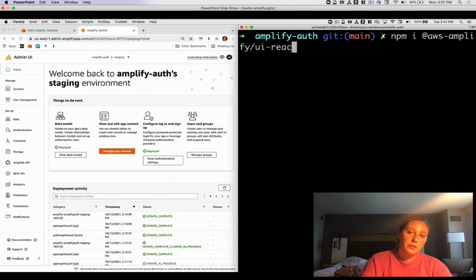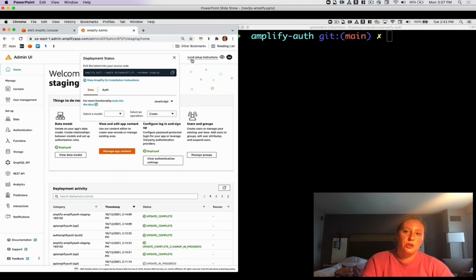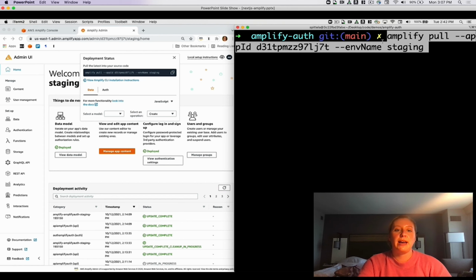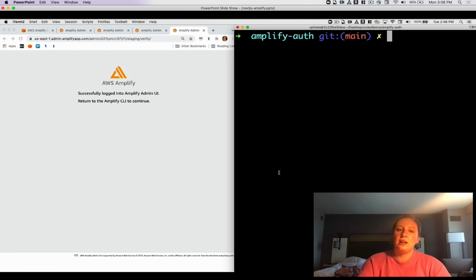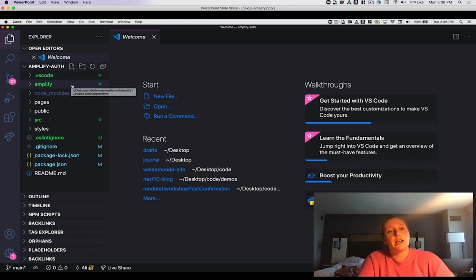So there's libraries for Vue, Angular, React, iOS, Android, all those. And so I'm installing the one specifically for React. I'm then going to pull down my app. So if I go to local setup instructions, I can click on my app ID to clone it down and then enable the authentication on the back end there as well. And then you can see a lot of code generation happen. So first the code generation from create next app, and then also for Amplify as well.